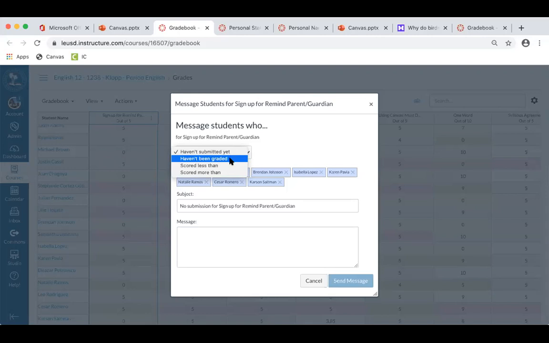Message students who haven't been graded. Maybe I'm super behind and I just want to let them know, don't worry, I got your stuff, I'm just a little behind on my grading. Scored less than. So if you get a student who scored 50% or lower on an assignment, maybe you want to message those kiddos. Or scored more than. You get your A kids and you want to send them a "that's awesome" message. You can do that too.